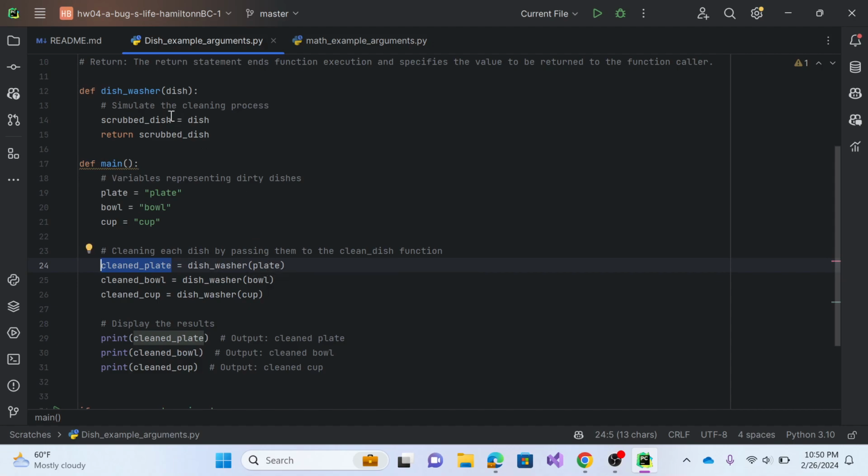So the dishwasher does not care that we are passing in a plate, a bowl, or a cup. It will wash any of the dishes. So we can pass in a plate, a bowl, and a cup, and this is why we have these as separate names. The function treats them all as dishes inside of its body.